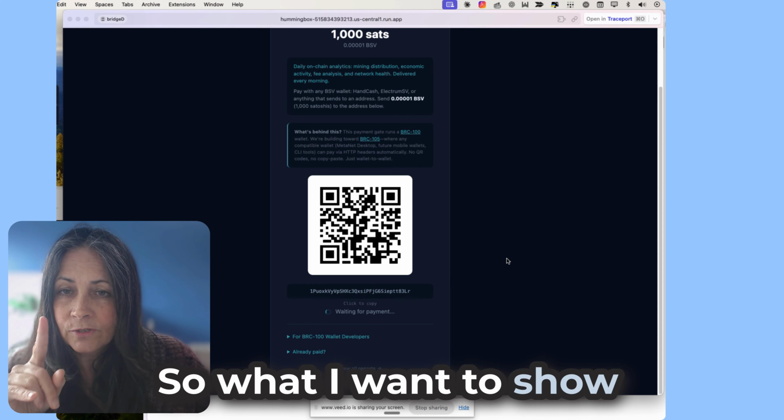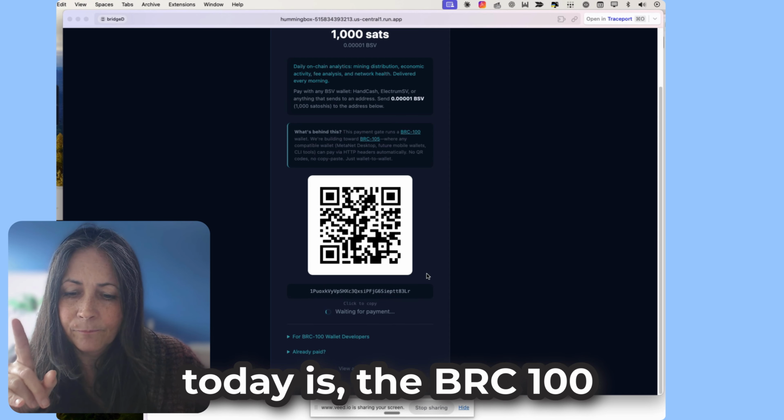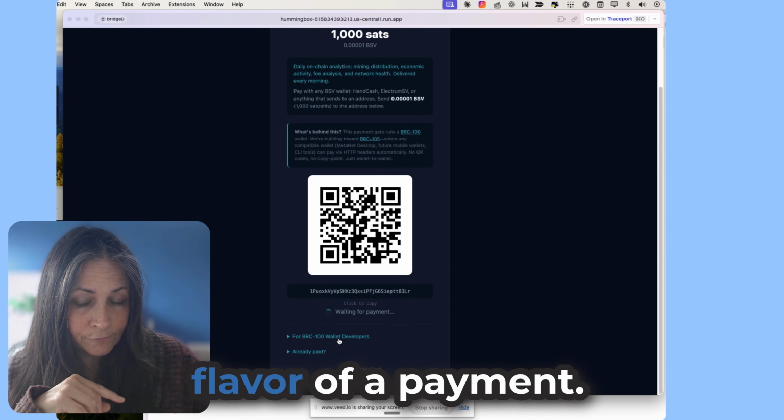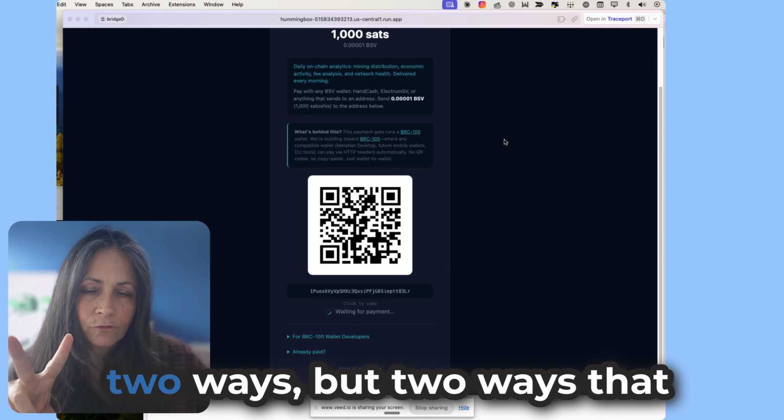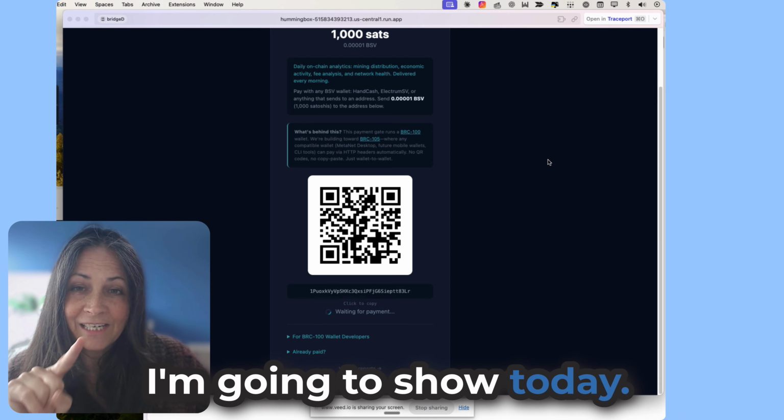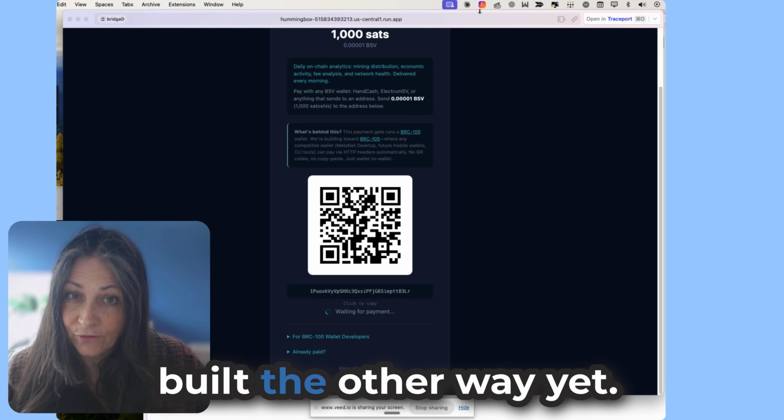So what I want to show today is the BRC100 flavor of a payment. And there's two ways to do that. There's probably more than two ways, but two ways that I'm going to show. Today I'm just going to show one because I haven't built the other way yet.